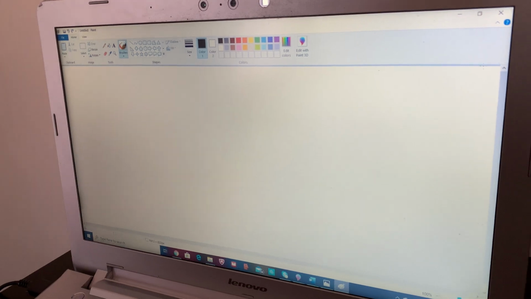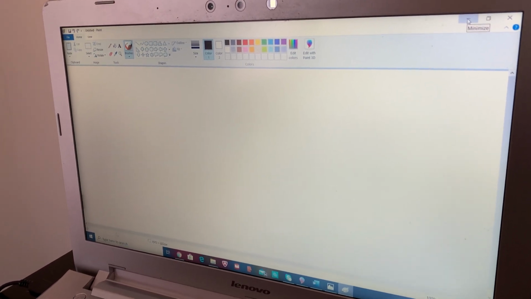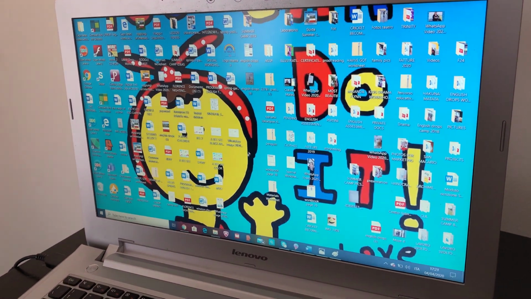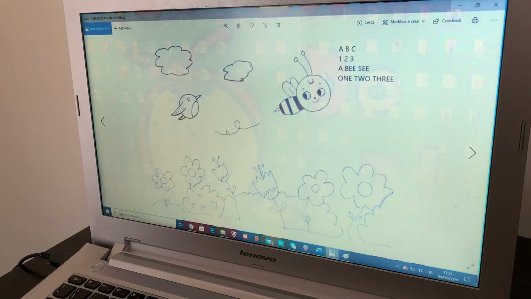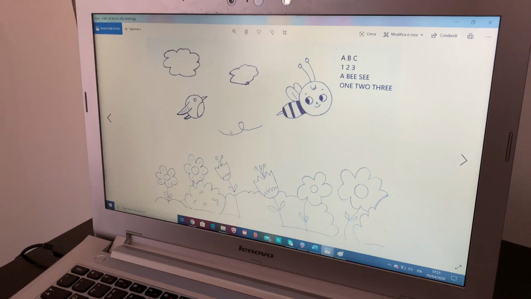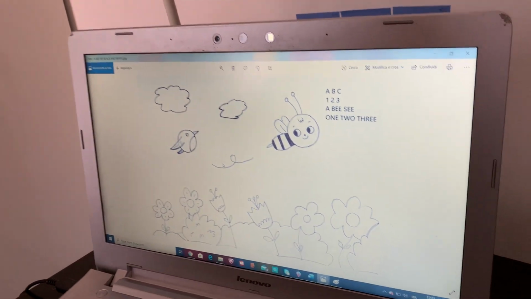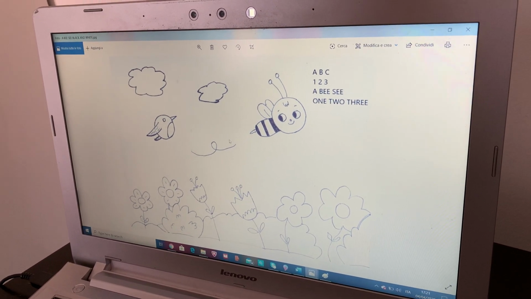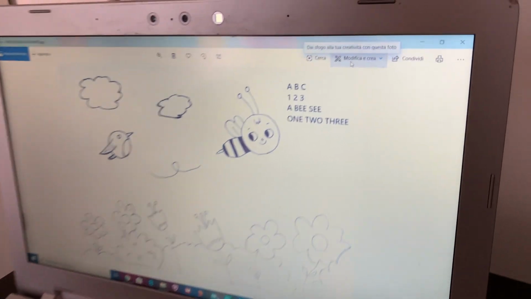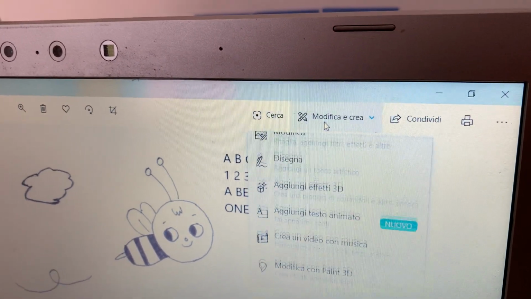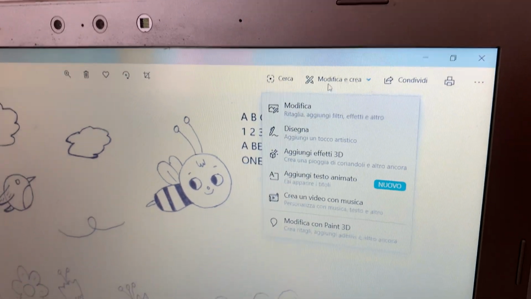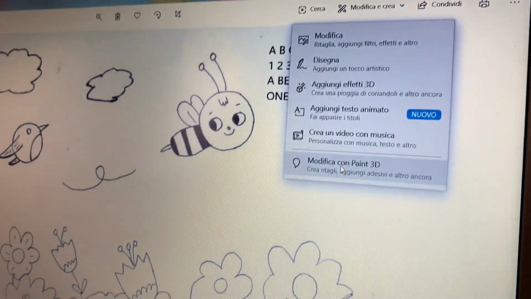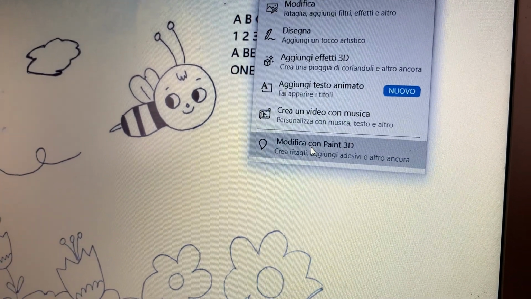Okay, do you remember this? Now, this is paint, but we are going to be using paint to color. This is the worksheet that I'll be sending you through your parents. So from this beautiful drawing, you can go right here where it says Modifica e crea, maybe. Well, I have it in Italian, you might have it in English, and you have to modifica con paint.